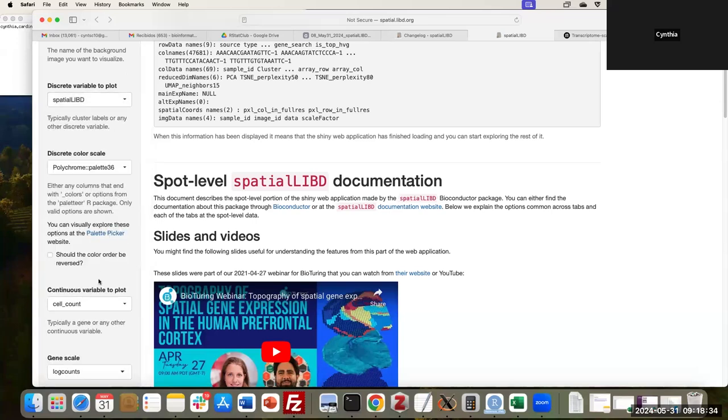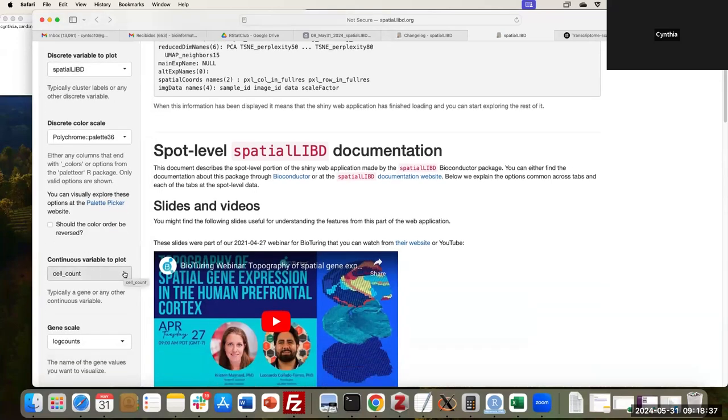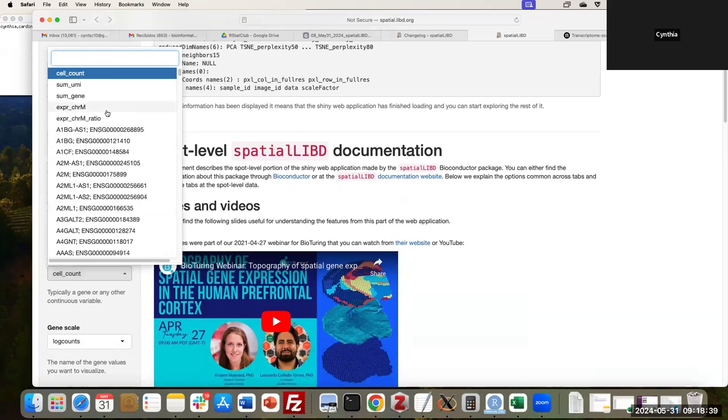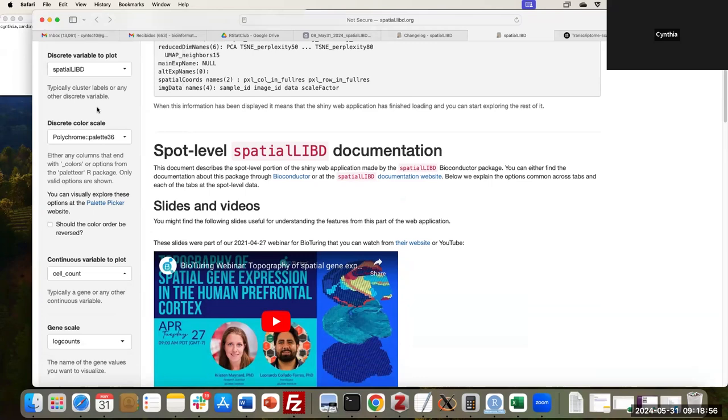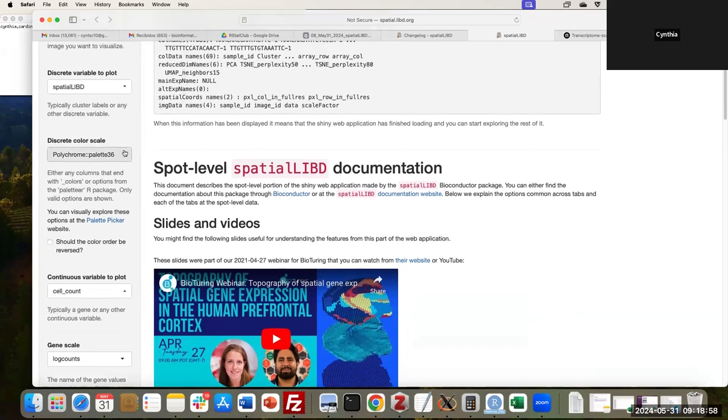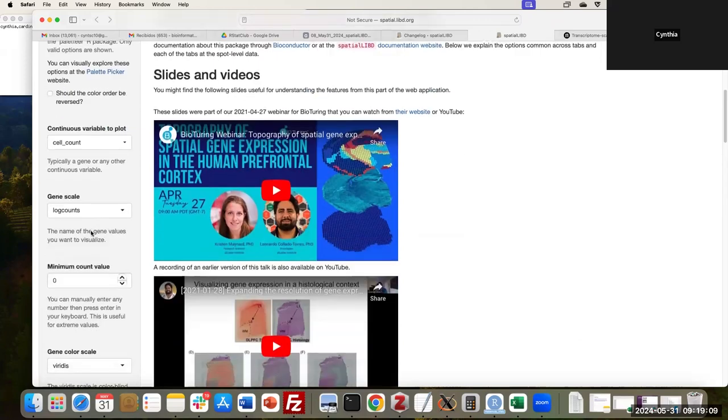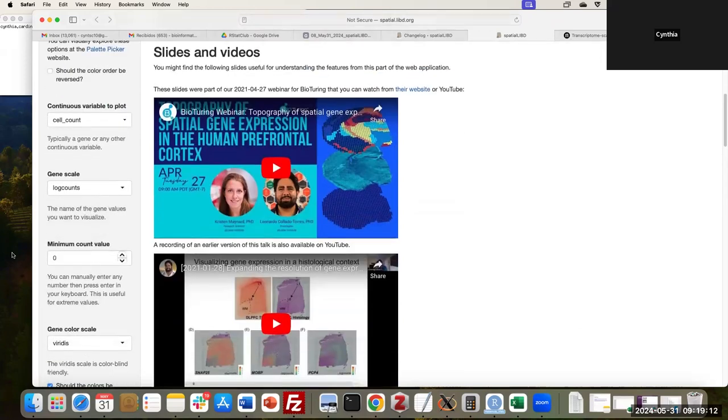And also, you can pick up continuous variables. These continuous variables are the sum of UMIs, the sum of genes, the sum of the mitochondrial ratio, or percentages, and also the different features that are usually the genes. Also, you can select different color scales. This particular scroll box is linked to the discrete variable. You have another one below that is linked to the continuous variable.